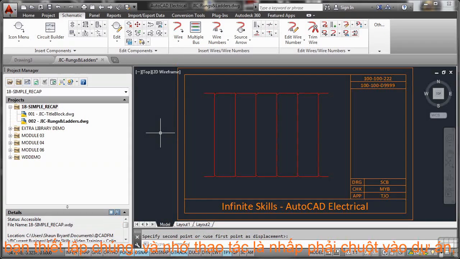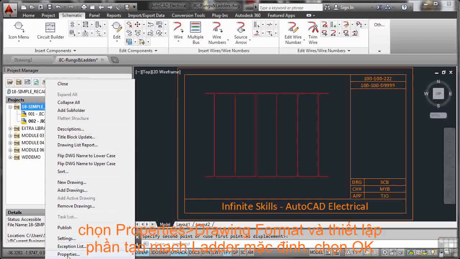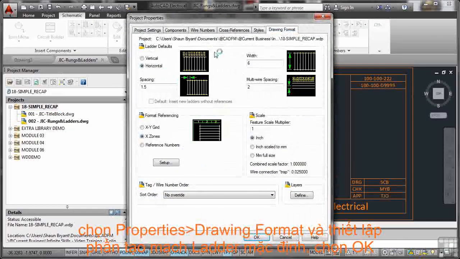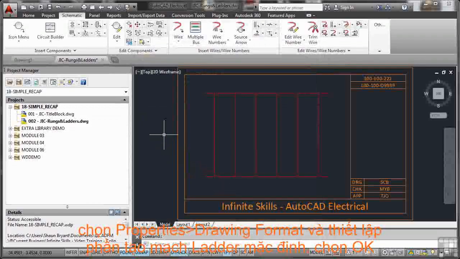So the title block is set up, we've done title block setup, we've set up our rungs and ladders, and we've set those to our project settings. So remember, it's here, right click, properties, drawing format, and that's where you set your ladder defaults in there. So I'll OK that now, and that drawing is now ready to move on to the next part of the simple recap.